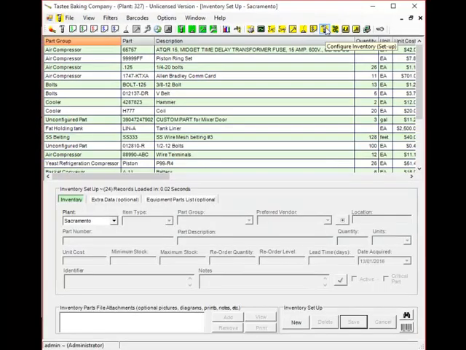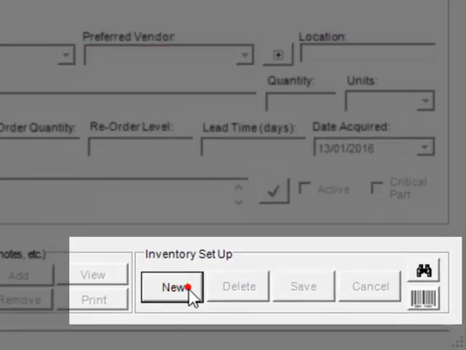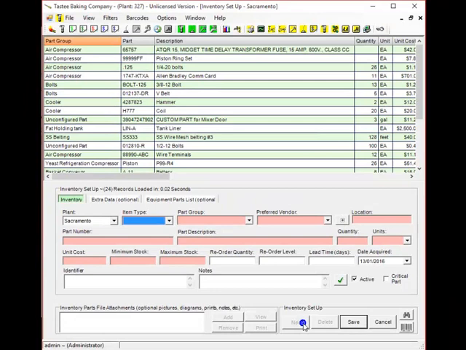This is where you would key in a new part in MainSmart. First, we're going to click on the New button in the bottom right-hand corner, and then you would fill in the fields that are required. All required fields are colored in red, and optional fields are in white. The optional fields are to be used at your discretion.